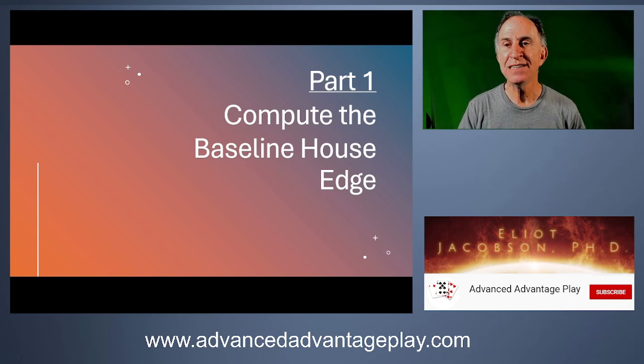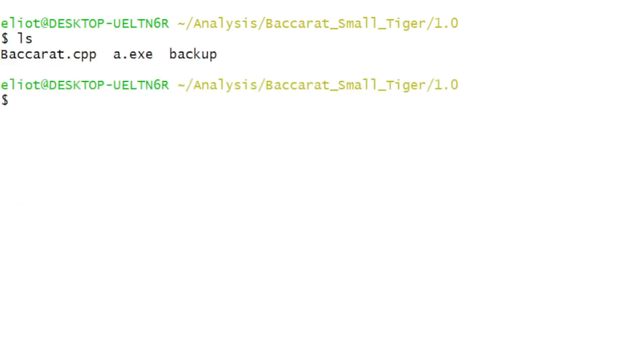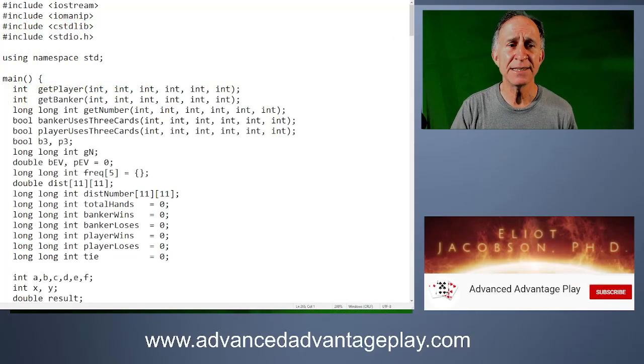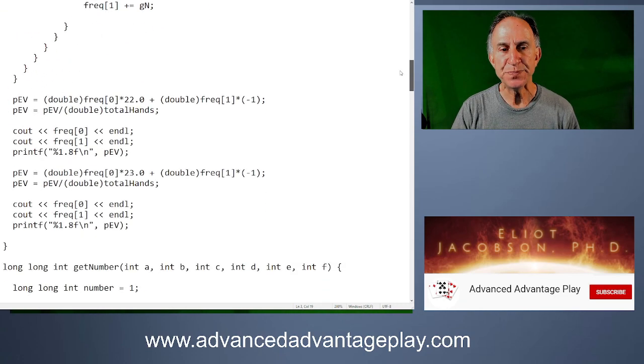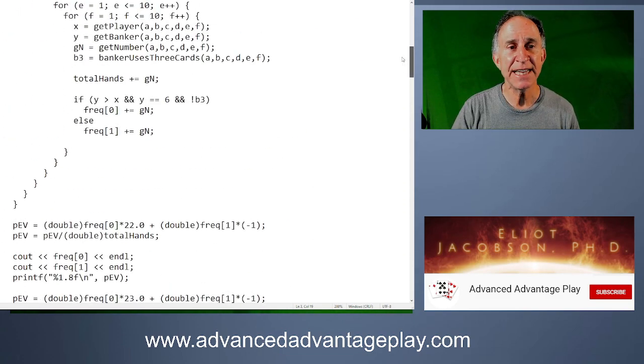But in general, what I do is I use a Unix platform, and this is what it looks like when I'm doing my computations, and I write computer programs. The program in particular, this one is called baccarat.cpp, and let me just show you that program. So here it is. It's just a little C++ computer program. But when you run this program, it actually computes the house edge.